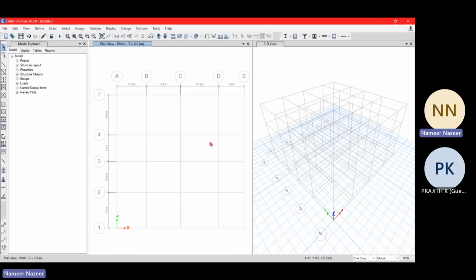Okay, now for creating the model, first we need to define the material properties. We need to provide a material like concrete, or if I need to provide a rebar, we need to provide it as a material. So for providing materials, we'll just go with the define tab. You can see in the menu bar, you can see the define option over here. So after the model initialization, providing the grids and story data, before doing the model, we need to do certain things that I'm saying right now.